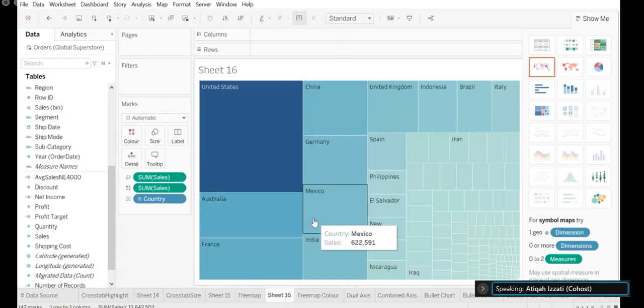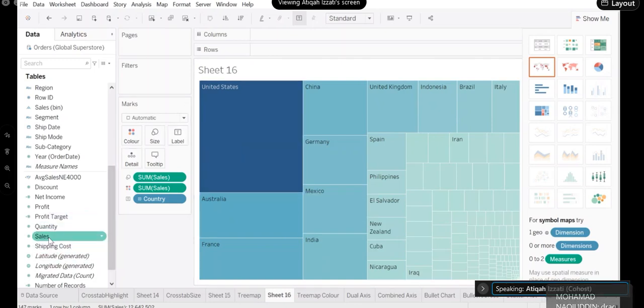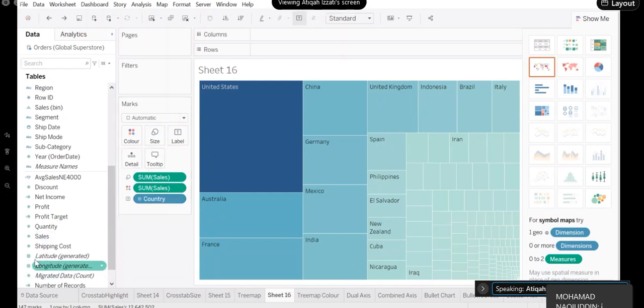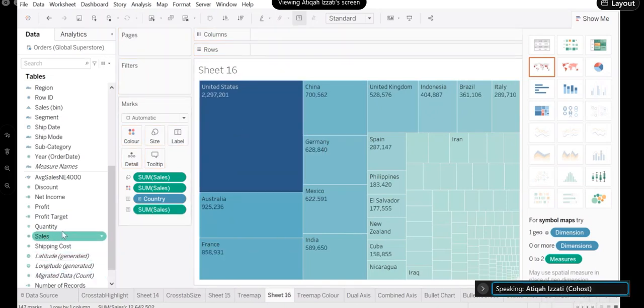Who has an idea? Kita nak drag apa? Masuk ke mana? Yes, we can drag sales into detail. Sorry, not detail, into label actually. Okay. Sales into label or sales into, okay, not detail. It will go into label. Sales into label.